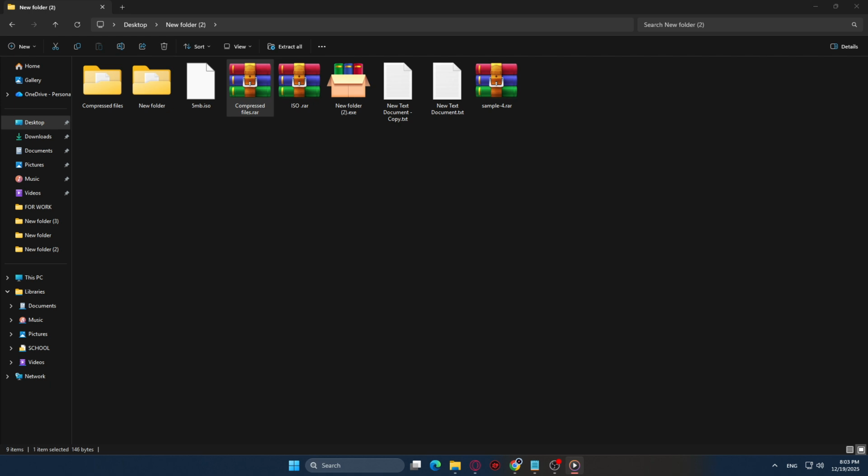That's all there is to it. Find your .rar file, right-click to choose your extraction method with WinRAR, and you're ready to go.